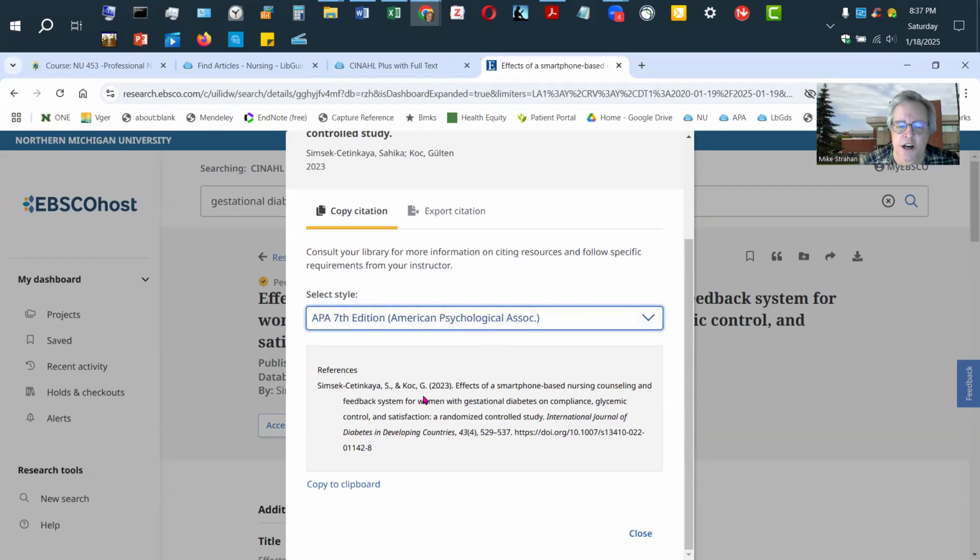And I always double check it because sometimes they'll get it wrong. They won't automatically convert capitalization. They don't put things like, for example, for APA style, capitalizing after a colon. You may have to make some adjustments to this, so just be aware of it. This is a starting point, not an ending point. We can copy it to the clipboard, and then we can paste it into our paper.